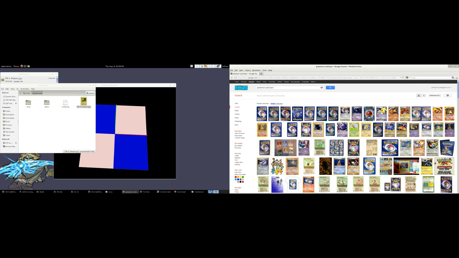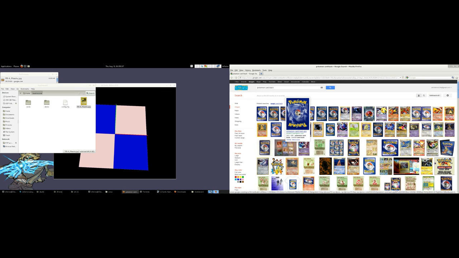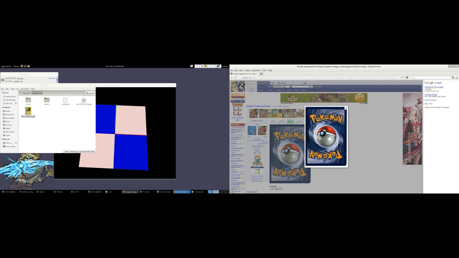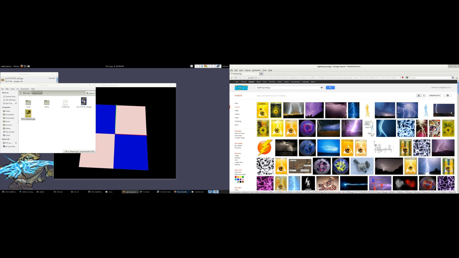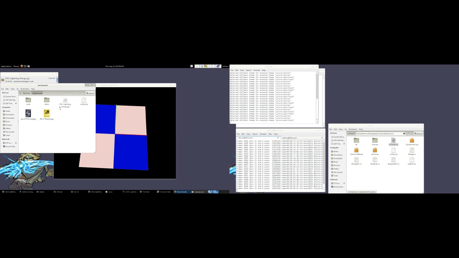Card back. That's kind of small, isn't it? Let's see if we get a better one. That's better. Yeah, there we go. Go ahead and toss that in there as well. And finally, we're going to get a lightning energy. So we have these three cards real quick.